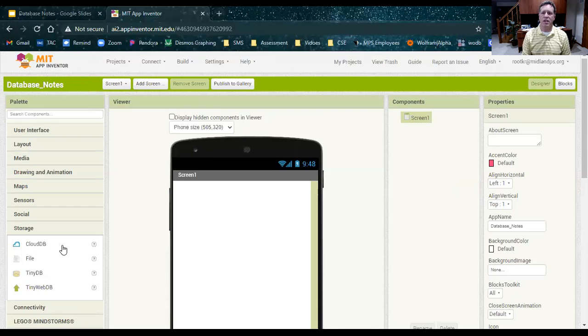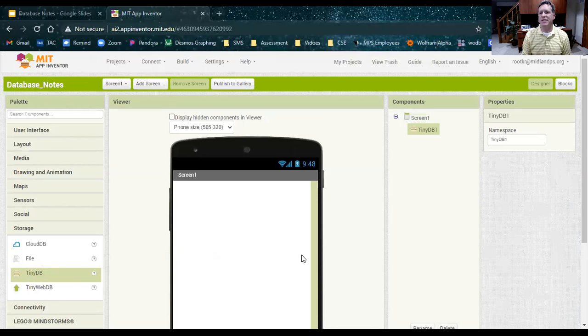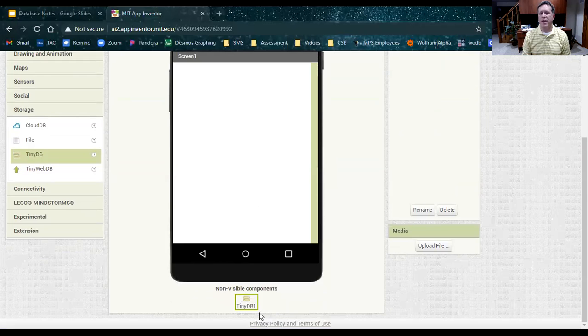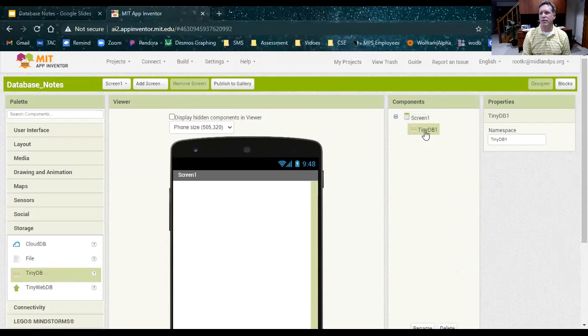As you can see, there's a cloud and there's a web database that's available to us. That's beyond the scope of our class. We're just going to use the TinyDB. That's the database that's stored right on the phone. Okay, and just like with the camera or the notifier or any of those things, it adds it down here at the bottom and it adds it over here.